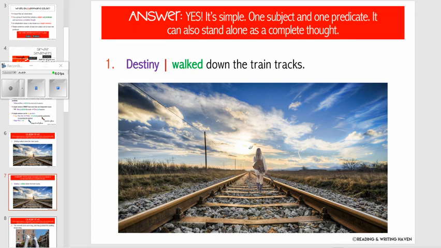Destiny is our subject. Destiny did what? She walked down the train tracks, right? So our subject is Destiny, our simple predicate is walked, our complete predicate is walked down the train tracks, which includes a prepositional phrase.